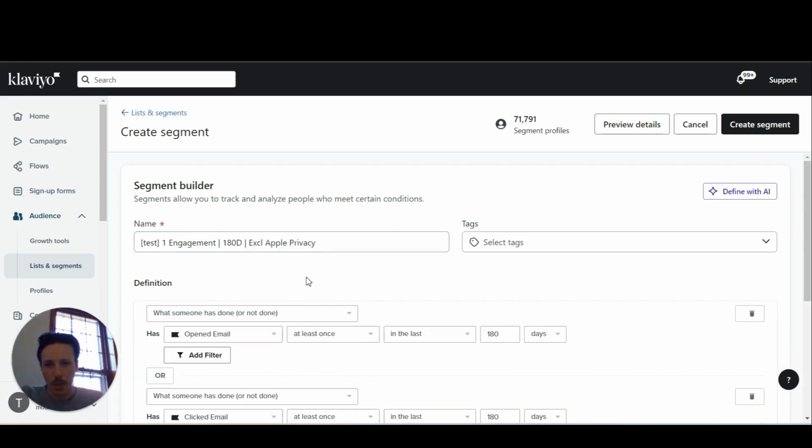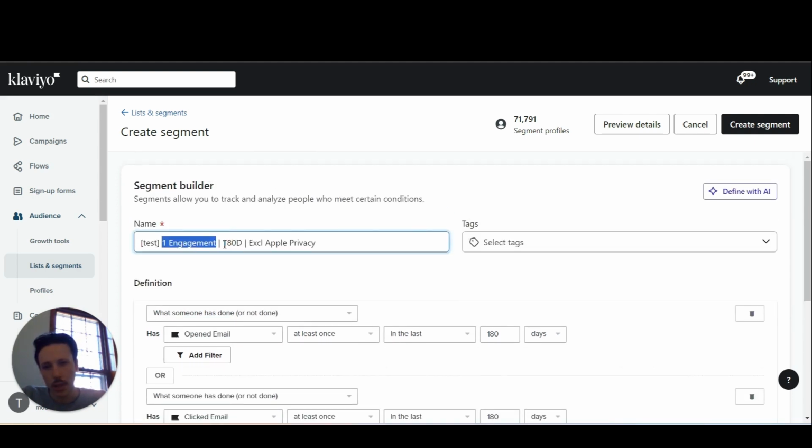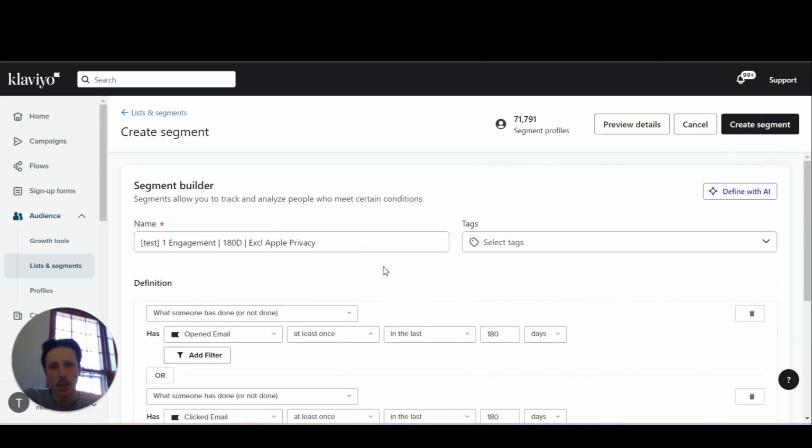So in terms of naming, what I suggest, obviously don't do the test thing. That's just for me to know that I can delete this later. One engagement, because it's one open or click. 180 days is the time frame that I picked for this demo, but you can pick any time frame. And excluding Apple privacy here, this is what I put to show that this segment excludes Apple privacy opens. So this does not exclude Apple privacy opens. I just want to show you the segment, 72,000 people approximately in it.